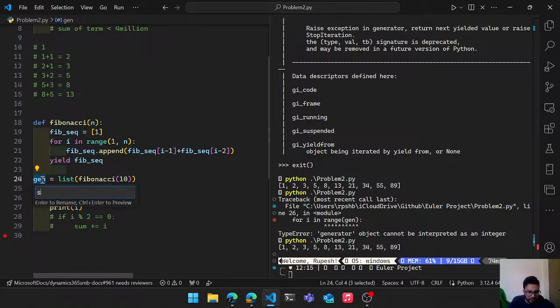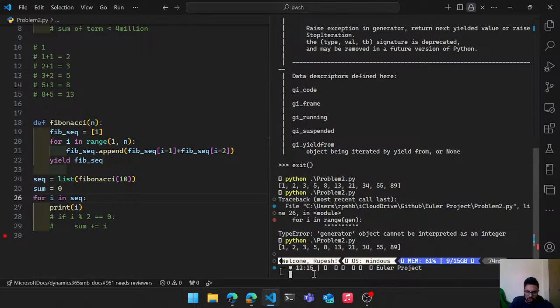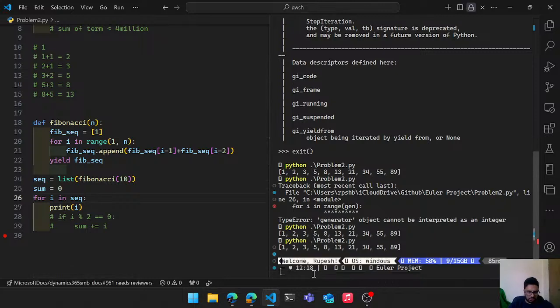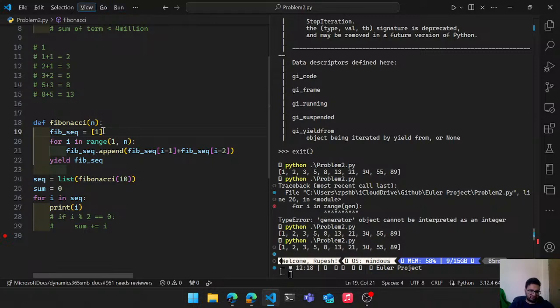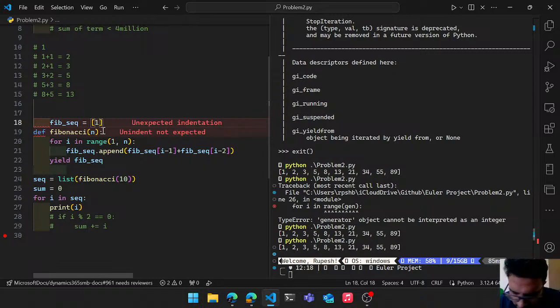Let's turn this into a list, and then f2 seq. Let's not go into that. Okay, when I do this, what the hell? It's still giving me that. Let's just make it even simpler. It's just too much of a task.